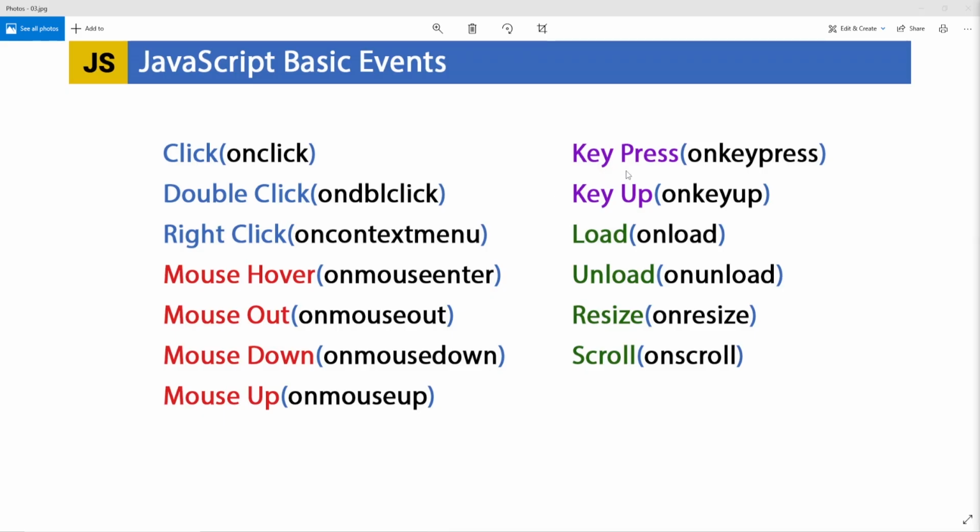Similarly, we have some keyboard events. Key press: for that, we need to type onkeypress. It's going to call the function after pressing the key. And then we have the key up event. It is also a keyboard event. This event calls the function after releasing the key.